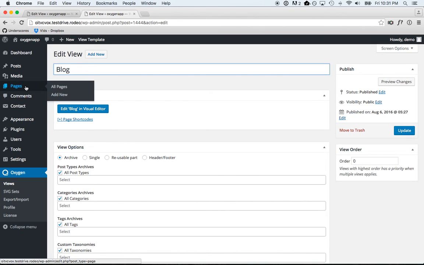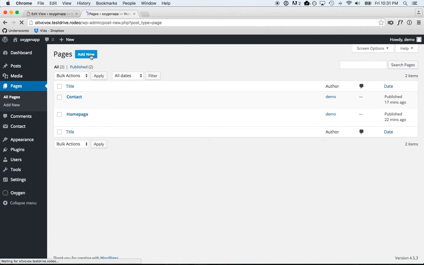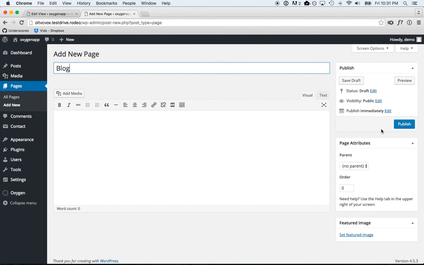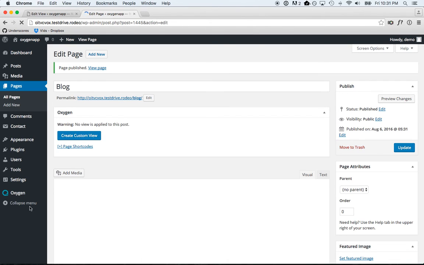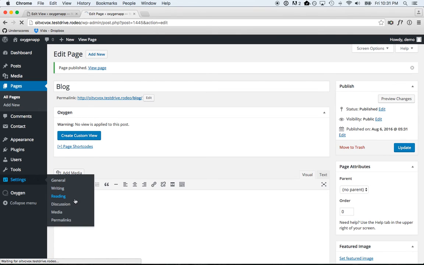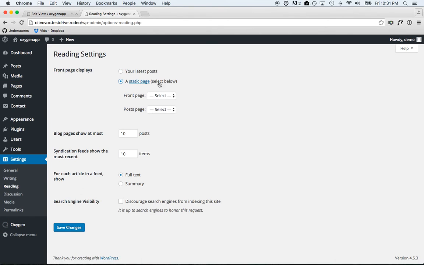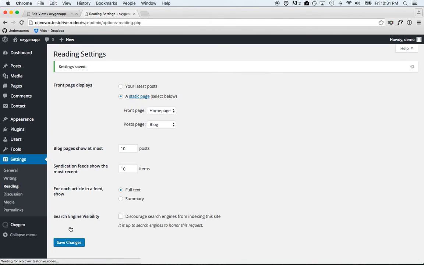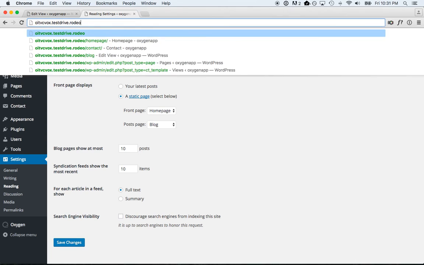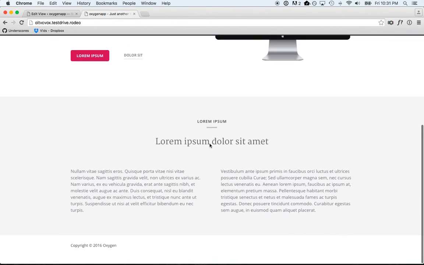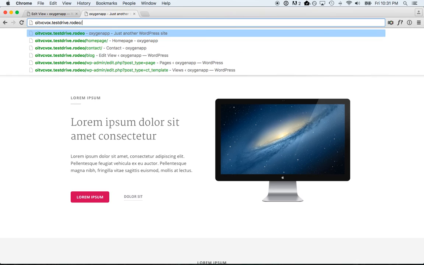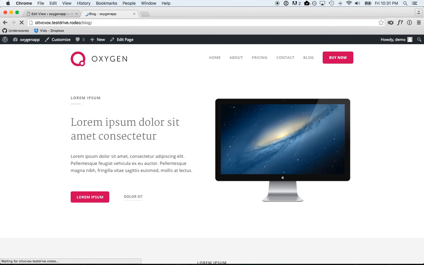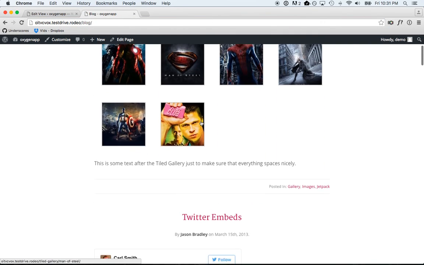To do that, we're going to add a page. We're going to call it blog, publish it, and then go to settings, reading, and we're going to set up our site to display the home page on our front page, and the post page is going to be our blog page. So we'll save that, and now let's go to the home page. Looks good. And now we'll go to /blog, which is our blog page, and it displays all of our blog posts.